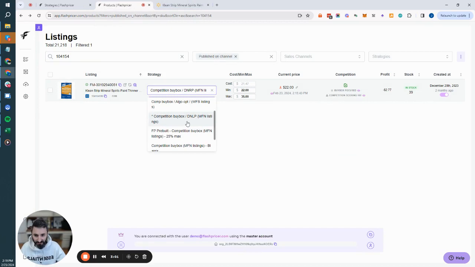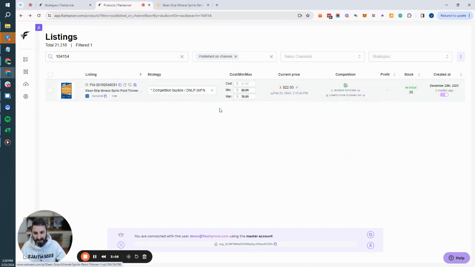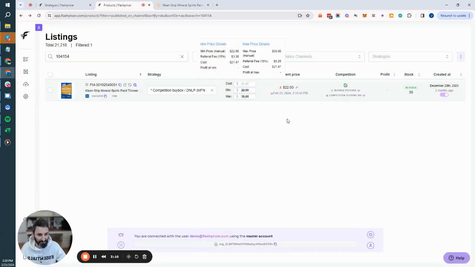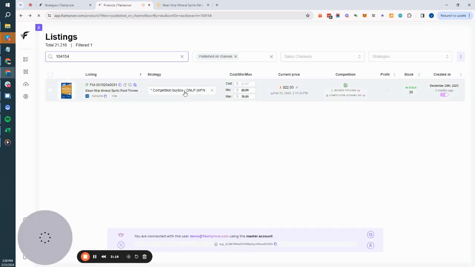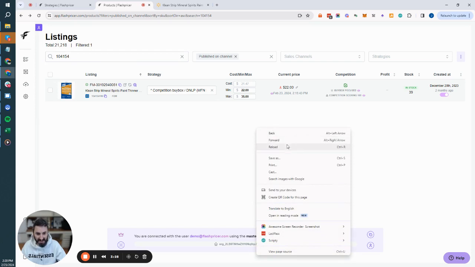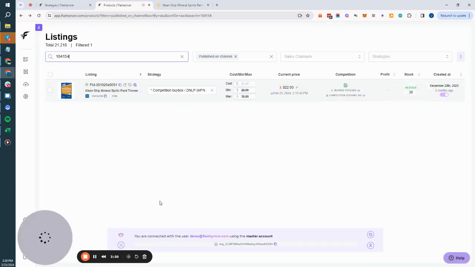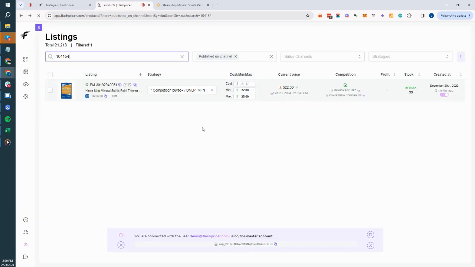So let's do that just now. So Don't Lower My Price. I'm changing to this strategy setting. And now we'll do a bit of recalculation here on the Flashpricer side. And what you'll soon be able to see is once we're able to notice that we've changed this repricing strategy, we're going to go ahead and make updates to the upside and try to compete with that next closest competitor on the listing.